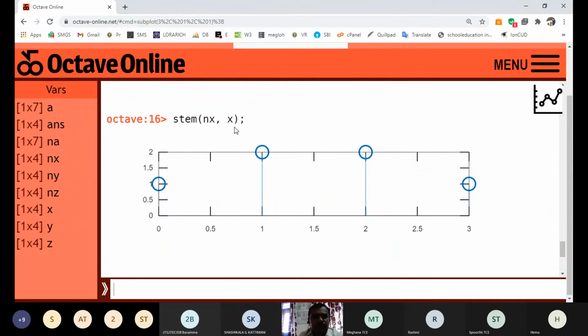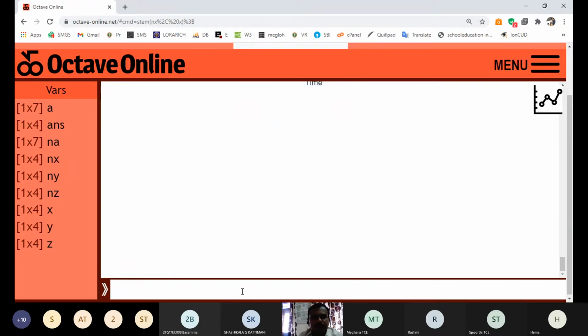Stem of NX. Why is NX used? Because the stem function needs the length of the variable being drawn, what you want to draw. So it is X. Similarly, if you want to put the labels, you can use these steps. X label: don't use a space, it is a single word xlabel of 6 letters, with a string. The same thing will be given as the X axis. So the X label I have drawn.